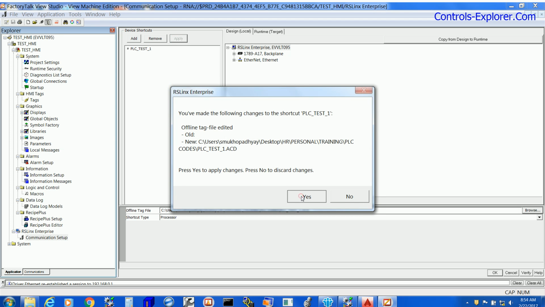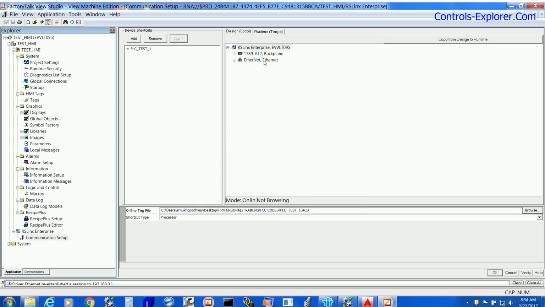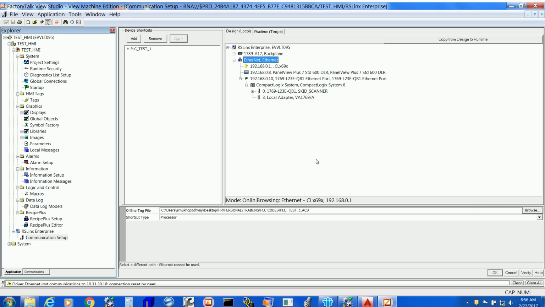So hit apply, then yes. Now the HMI is linked with the PLC code, and it is so important while we develop the HMI code because we need to connect to the PLC tags at every step.